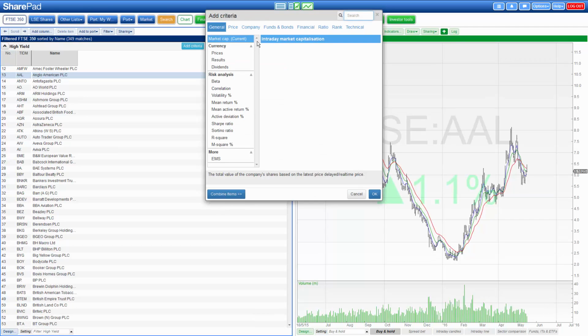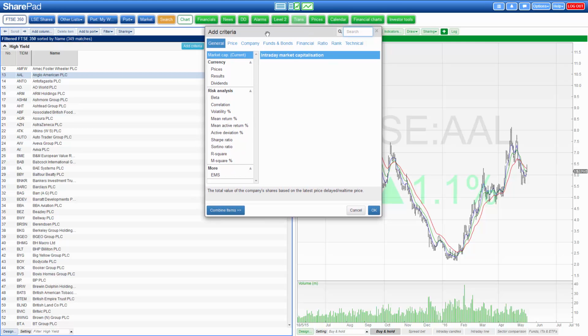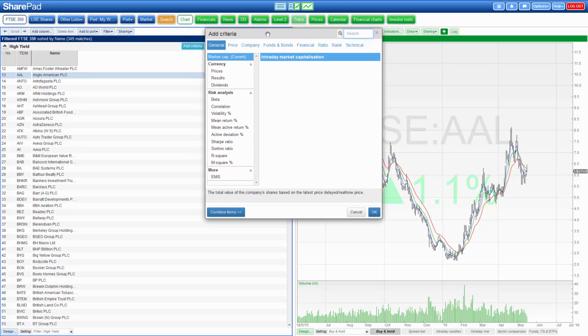It is a dialog box which is almost identical to the one that you get when you want to add a column to a list. In fact, basically any column which returns a number can also be used as a criteria in a filter. The search box in the top right allows you to search very quickly for things that you're looking for without having to click on the various tabs.